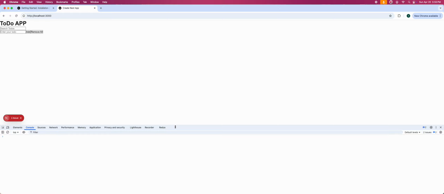So, in this session, we are going to wrap up our remove all and the search to-dos functionality. So, we'll start with the remove all.